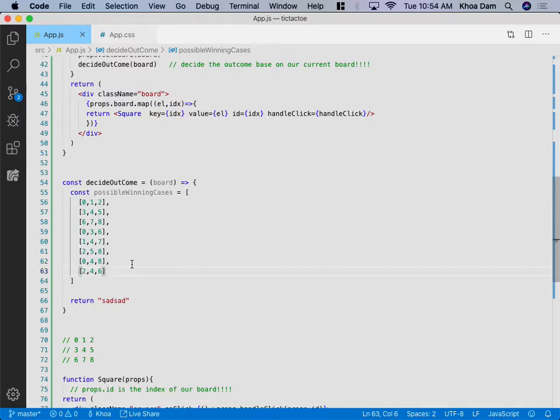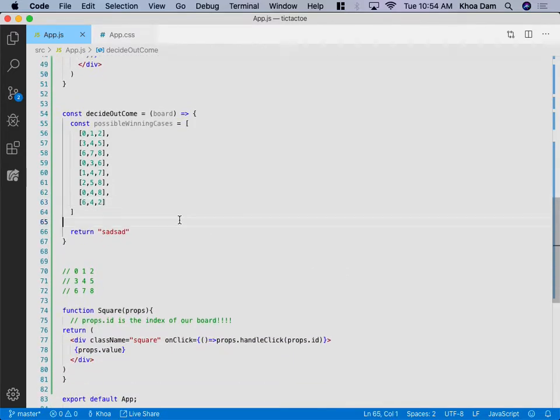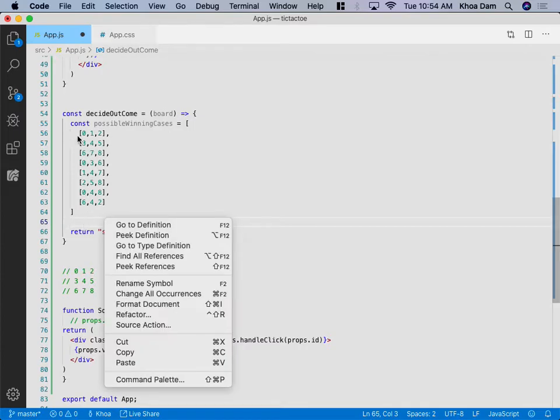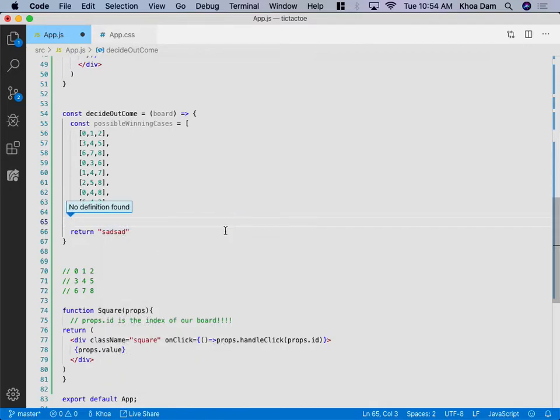I prefer calling it 6, 4, 2. You start from left to right. It doesn't matter, but it's my preference. And then what else? We have to loop over all of these cases using a for loop or map. Which one do you want to use? A for loop is easier to understand.